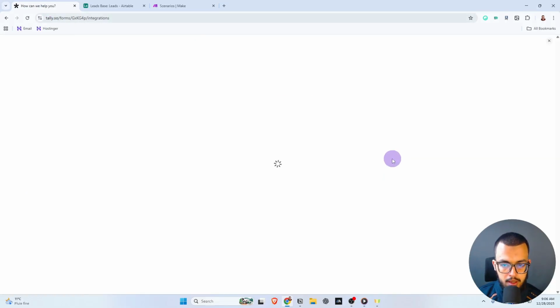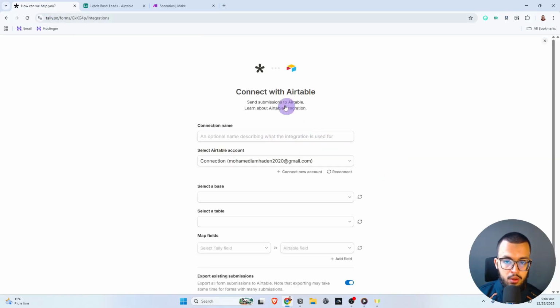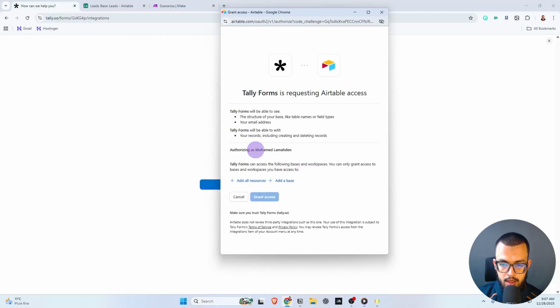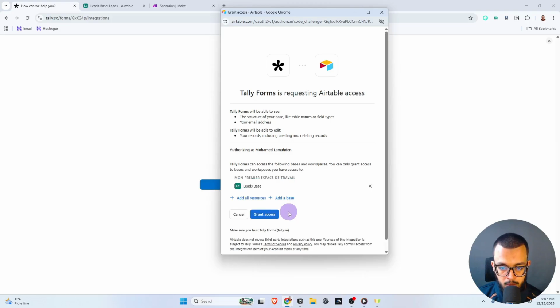So click on connect. Now Tally will try to log into Airtable. All right, so here you will see your account, or you can just click on reconnect, click on login into Airtable, and now they are logged in because, as I told you, I'm using the same Google account. So here you can add a certain base. So let's say you want Tally to only access your lead base, nothing more, you can do so. Or if you want to grant access to everything, you can click add all resources. Right, so we only need lead base, click on grant access.